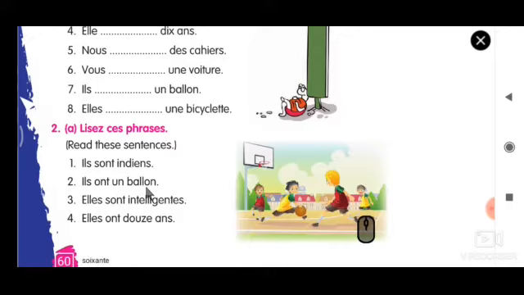Ils ont un ballon. So if you see this, the pronunciation will be a little similar. Ils sont indien, ils ont un ballon. But the difference is, this is an object. Okay. Ils ont un ballon. Ils sont intelligents. So intelligent is the adjective. Okay. So être verb I am using for nationality and adjective. But avoir verb I am using for object and age. Okay, elles ont 12 ans. So that is the difference, but the pronunciation will be a little similar. Only from the meaning we can find which is être and which is avoir. So ils sont indien, please repeat. Ils sont indien.